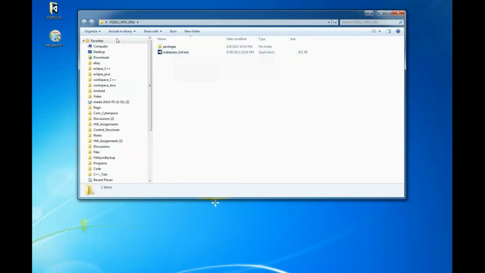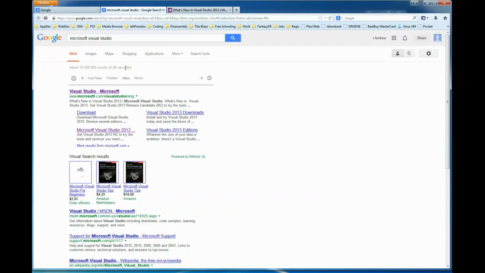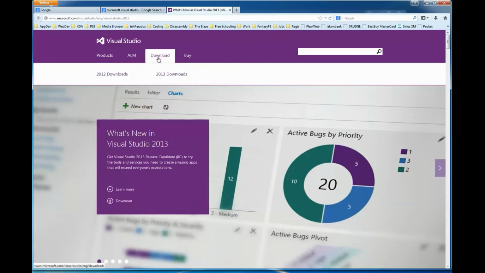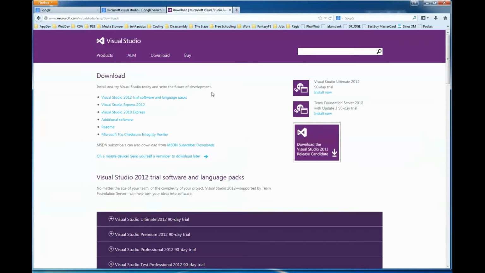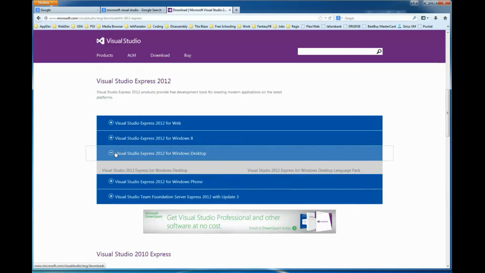But first, download the Microsoft Visual Studio. You can either go to Google and I just typed in Microsoft Visual Studio. Just click on this link, and you simply click download. I think I chose 2012 downloads. I'm not going to mess with 2013 yet. And we want the Visual Studio Express 2012. And I chose the one for Windows Desktop.